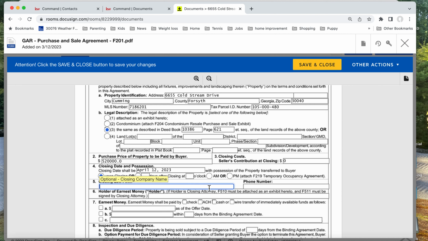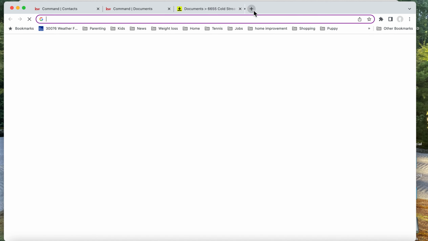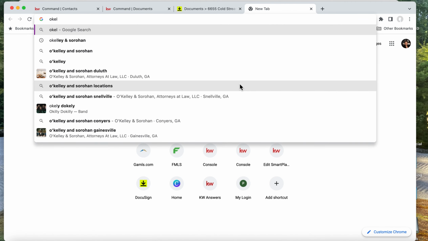Closing firm, you've had this discussion with your buyer up front. Who are you recommending they close with? Do they have a preferred closing attorney? Things like that. We're just going to put one of our partners, O'Kelly and Sorahan, here. If you have a particular branch of that attorney's office that you want to close with, either a particular location, you can add that here as well. So we're going to put the Windward location and then their phone number. I don't have it off the top of my head, so I'm going to leave it blank, but you can always search it by just looking up their website.